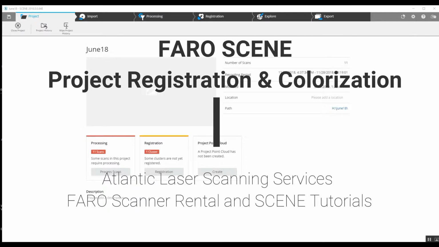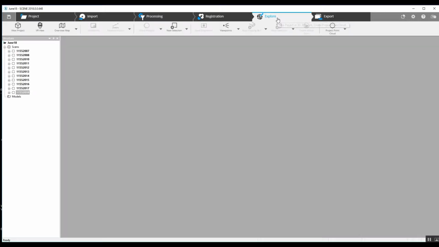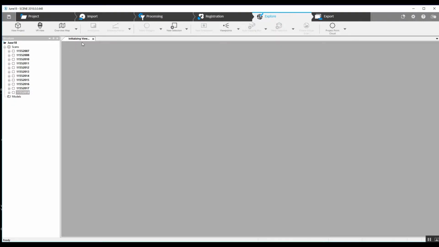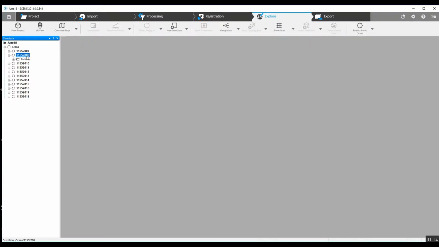Today we're going to take a relatively small project done indoors and we are going to register it, take a look at a few different options as we do. We can jump directly into Explorer here just to take a look at a couple of our scans and see what it is that we're looking at.